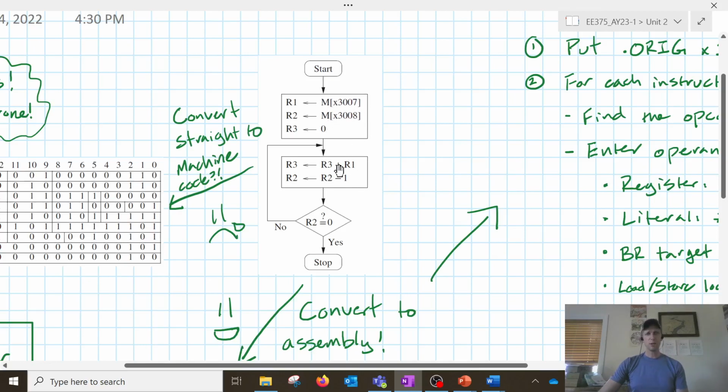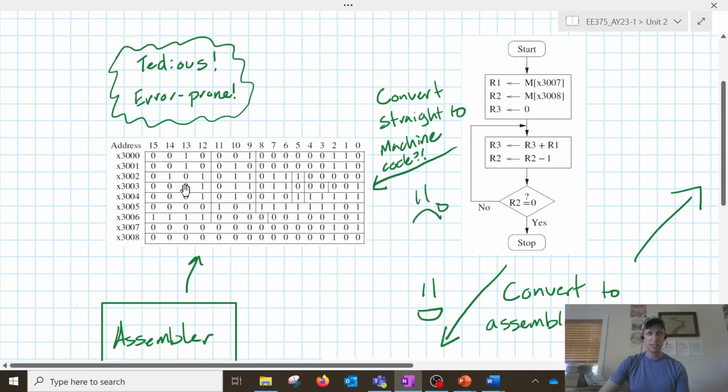So what we have been doing is taking this flowchart and, at each step, converting these pseudo instructions directly into machine code. And honestly, that's kind of gross. More scientifically, it's really tedious, one, and it's very error prone. It's very much not clear, looking at these ones and zeros, whether there's a mistake in this machine code in terms of implementing this flowchart.